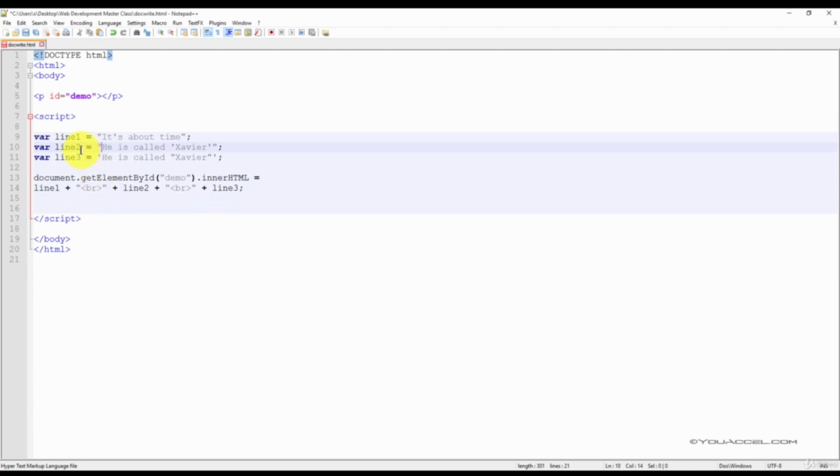So for variable line 2, we've used double quotes surrounding the string, and for that reason, single quotes around the name Xavier. On line 3, we've used single quotes surrounding the string, and for that reason we've had to use double quotes around the name Xavier.